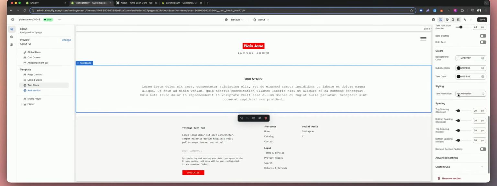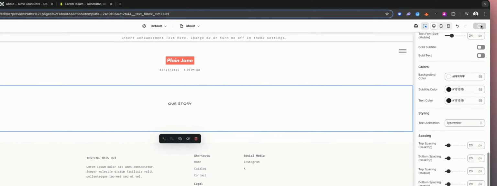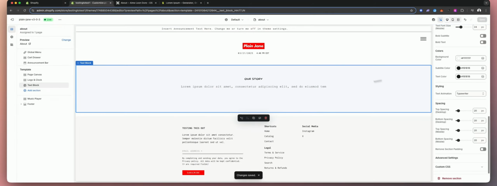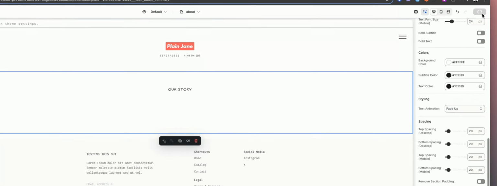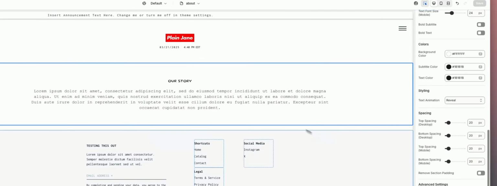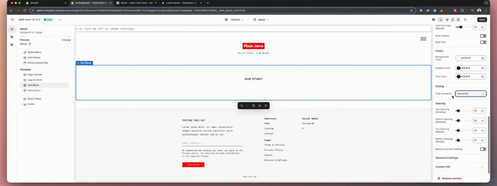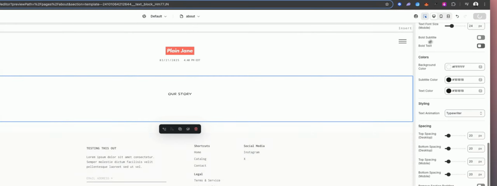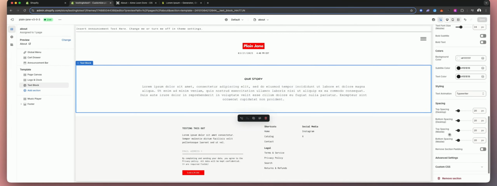My favorite part is this text animation. Right now it's no animation, but I always like a typewriter. I'll show you guys each one here. Hit save. You can do this typewriter style kind of animation, or you can do a fade up. Hit save. See, it just fades in. That's nice. And then we have the reveal. That's pretty cool too. But I always like a good typewriter. We'll be adding more animations and styles over time to the themes through updates. But for now, these are the main three you have. And then there are some spacing things here.